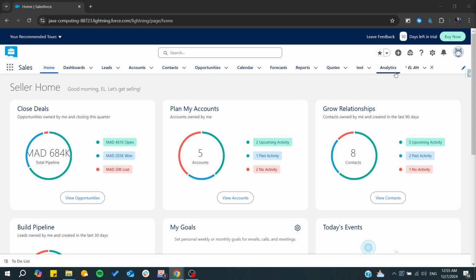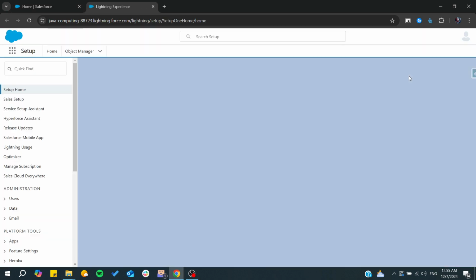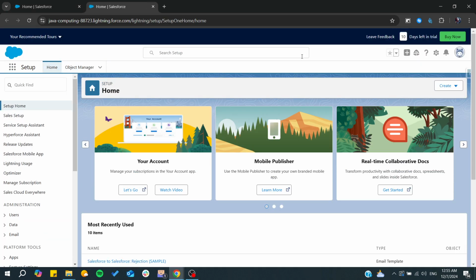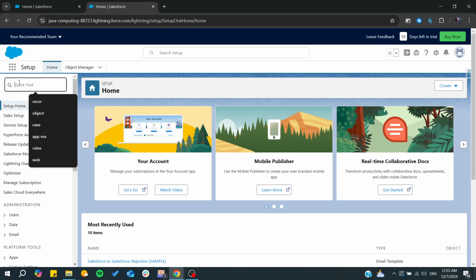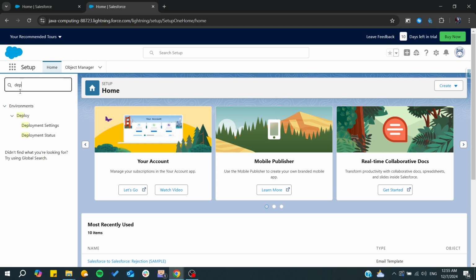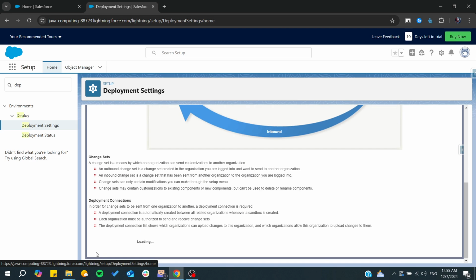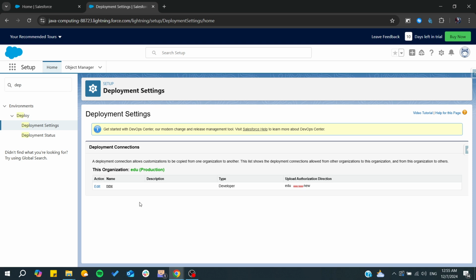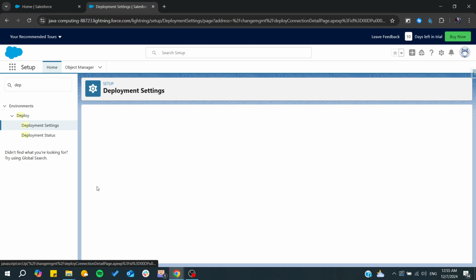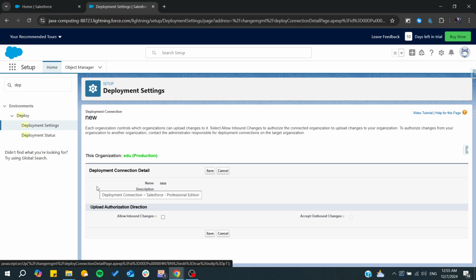So first, we need to go to setup, then we click on setup, and after that, we need to go to the deployment settings. So simply go to the quick find and type deployment, and here we will go to the deployment settings. After that, you will need just to click continue, and from here, you will need to edit your deployment settings and make sure to allow the inbound changes.